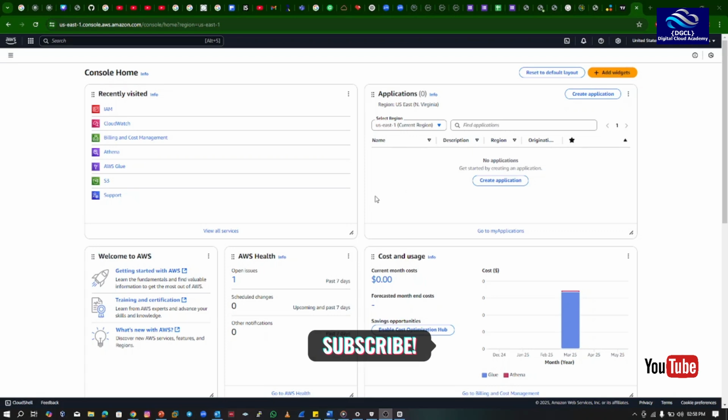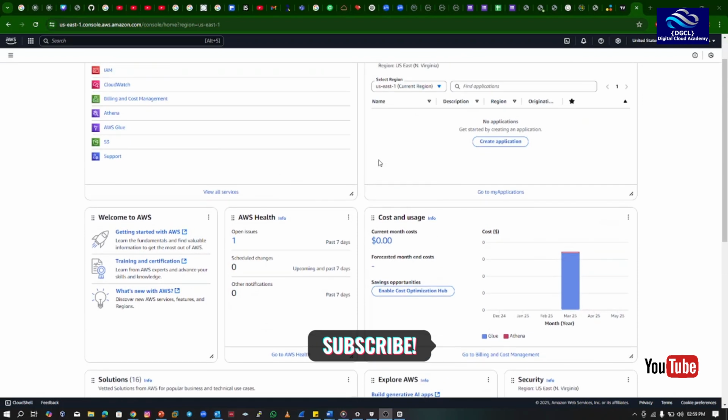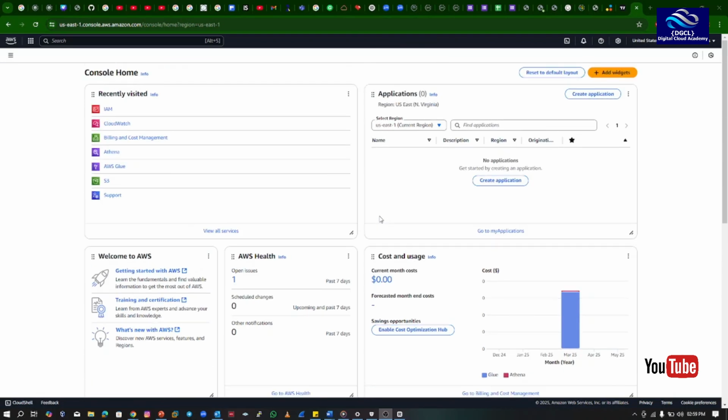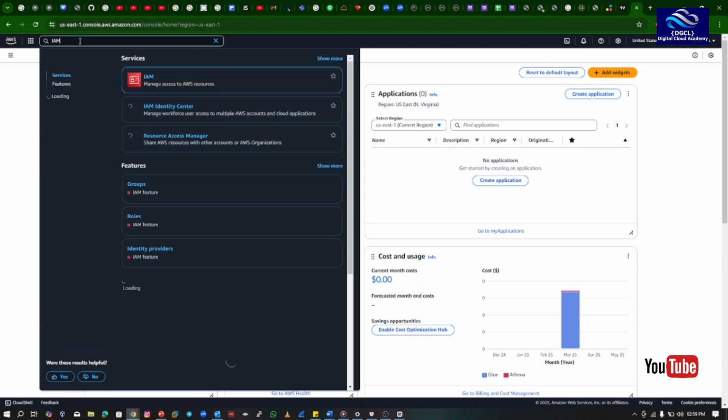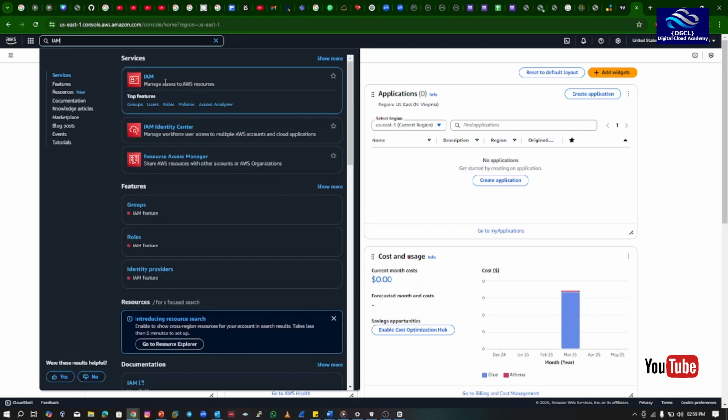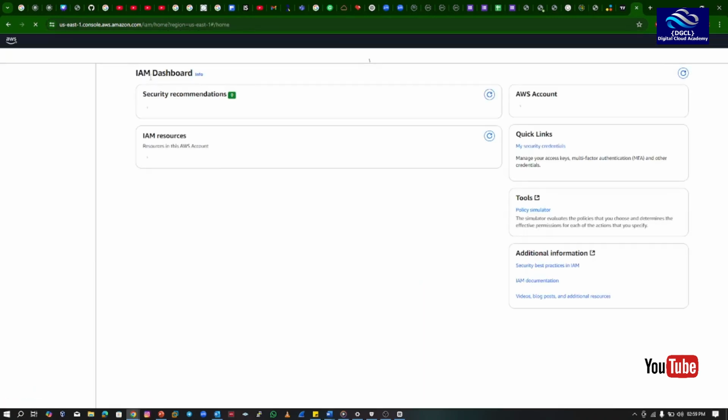To do that, you have to sign in to your AWS account. I've already signed in to my own. This is my AWS account. After signing in, click on the search bar and type in IAM. IAM stands for Identity Access Management. Then you see it appear here under your services, so click on it.